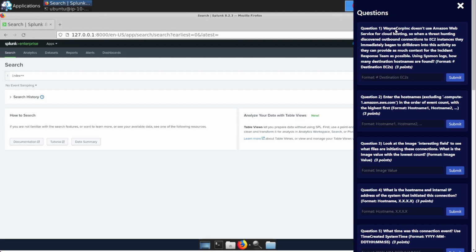So question 1, Wayne Corp Inc. doesn't use Amazon Web Services. Okay, so this is all the stuff that we got from the scenario text anyway. And we can see here, using sysmon logs, how many destination host names are found. Cool, so we now know that we want to scope it to sysmon logs, which is going to cut down our search significantly because we're not looking across every log source. We're just looking for sysmon, which is really useful. And I think we're just going to start with this question and then we'll look at the others afterwards.